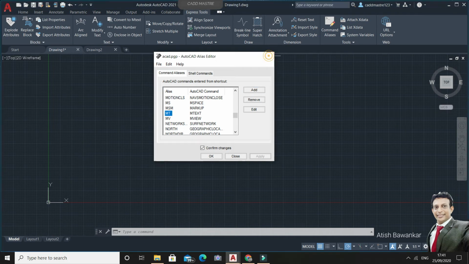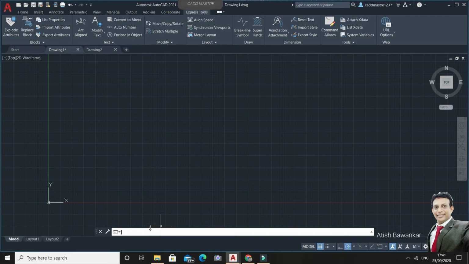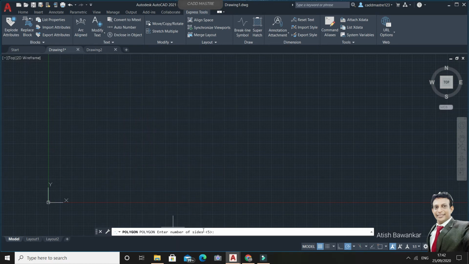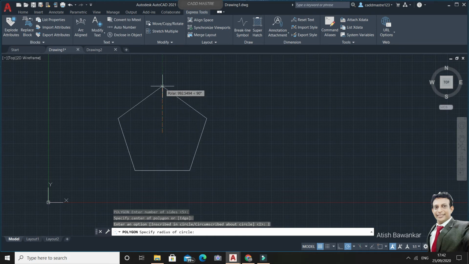Let us consider one example. If we want to create a polygon, the shortcut key we mostly use for polygon is POL. So you will find that if you type POL, it will be highlighted here. If I click on it, your polygon will start. Let us consider the sides will enter, and then inscribe. So now my polygon has been generated.